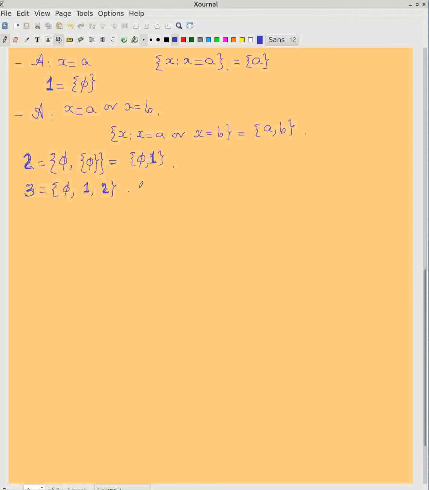Okay. Now there is another notion that needs to be introduced. It is how do we think of two sets as equal? How do you decide on this? When will you say that two sets are equal?